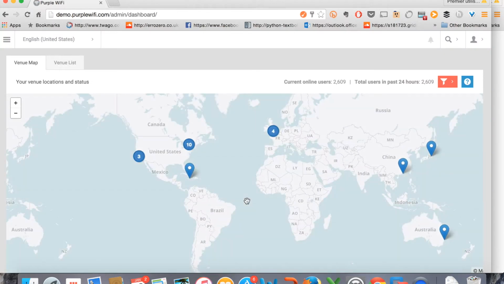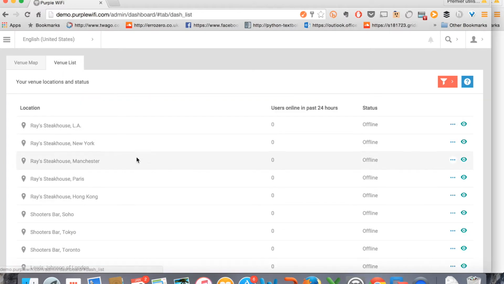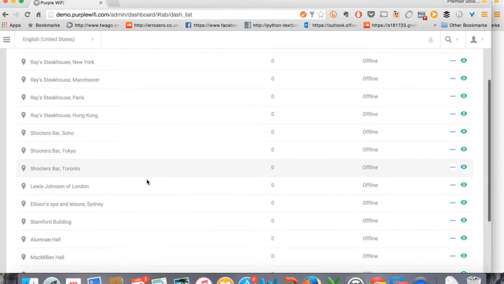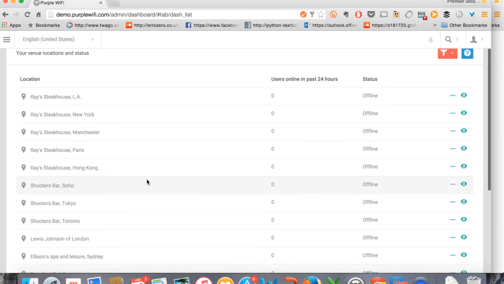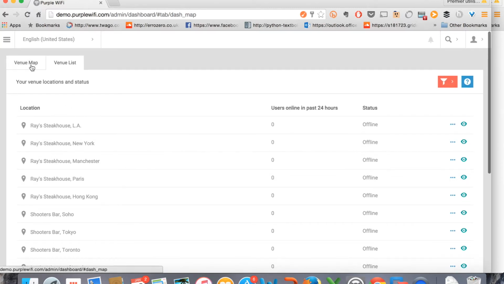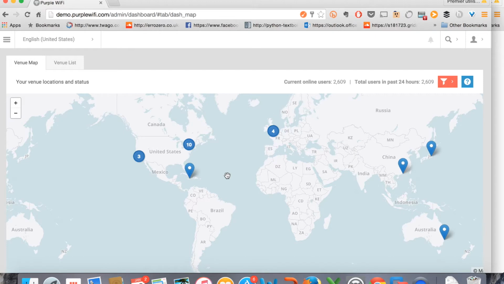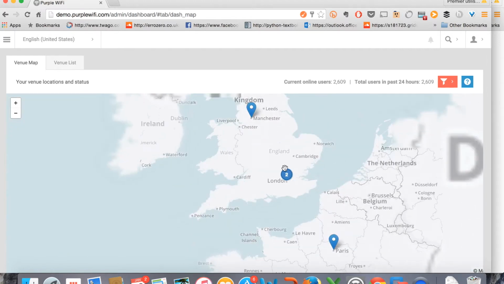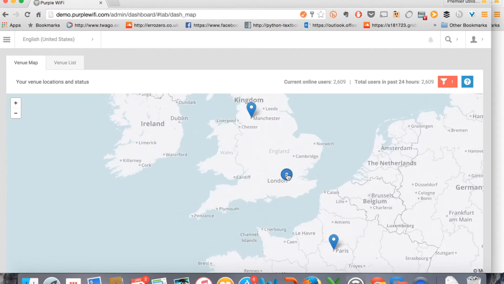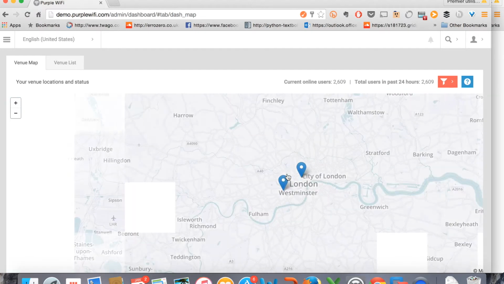So here, for example, you have all the points of sale that have been registered for this demonstration version, which you can access later. You can also browse through a list with the name of each venue, where you can see their status. So here, for example, we are going to zoom in on a location. You can zoom in, for example, on your North America points of sale. Here we are zooming in on Europe and then London.